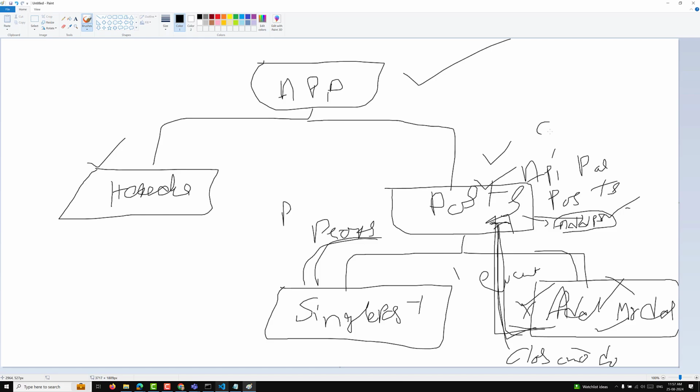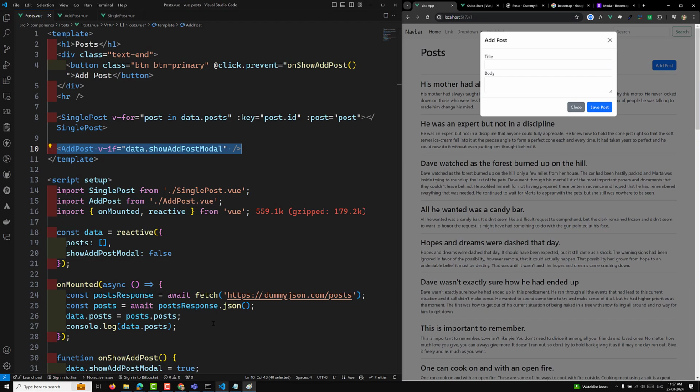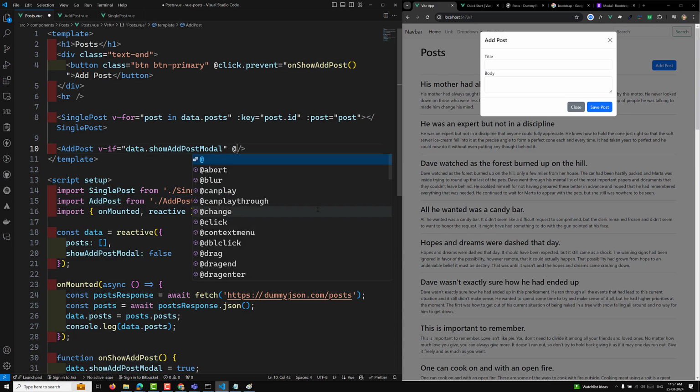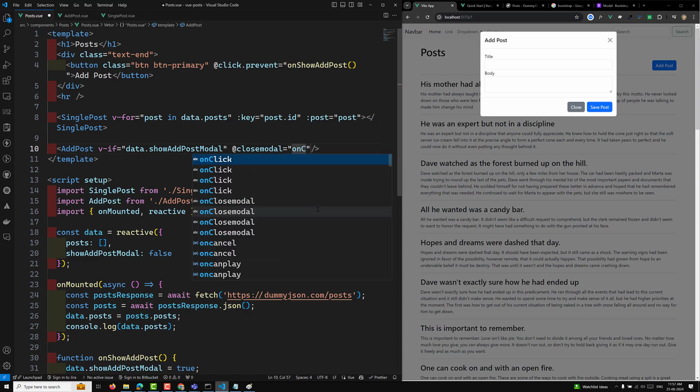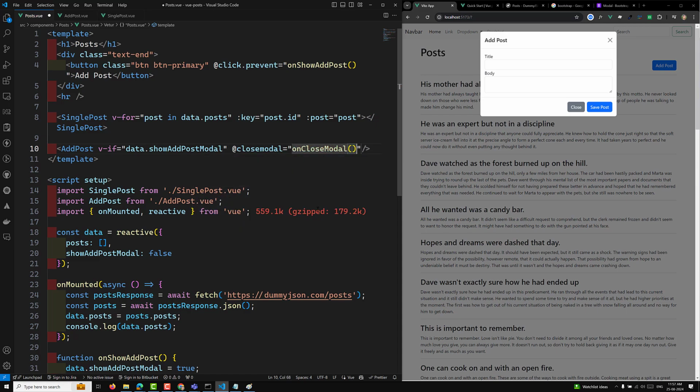Whenever a signal with the name close model comes, the parent needs to capture the signal and make it false. So how can we capture that signal? Let's try to see. Who is sending that signal? We know that signal will be sent by the add post. So here we need to add @close-model. This is the signal we are getting. When we get the signal, we need to call onCloseModel, a method I am going to execute.